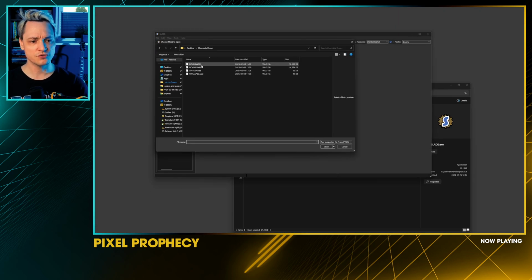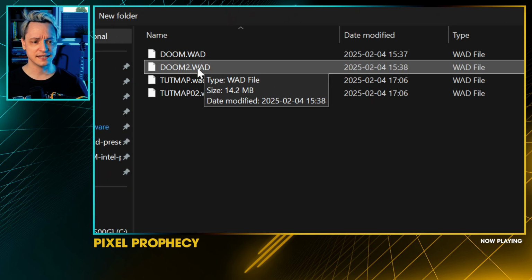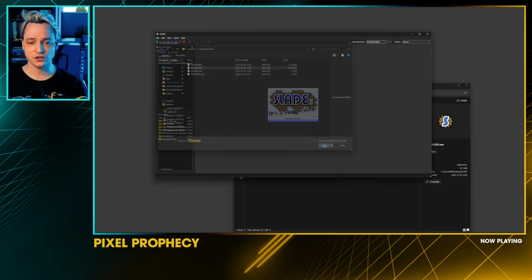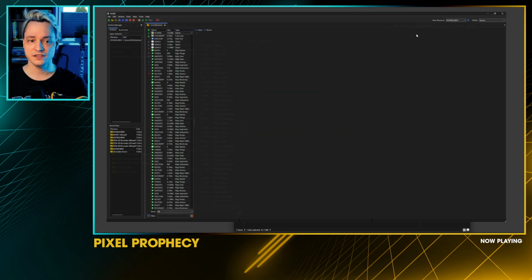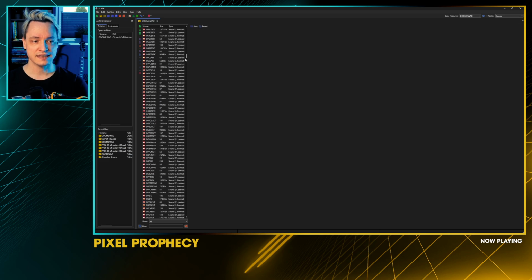You know what? Let's have a look first at the Doom 2 WAD. So this again is "where is all the data." This is all the data that is in the original Doom. And you see here, it's a very, very long list. There is everything in there. The maps, the sound effects, even the text.